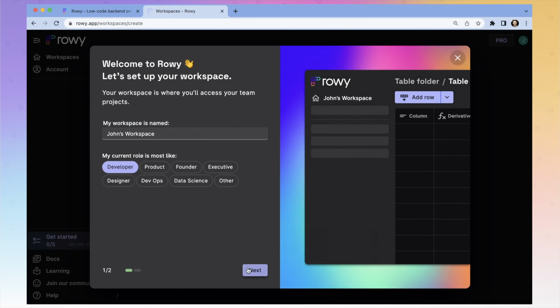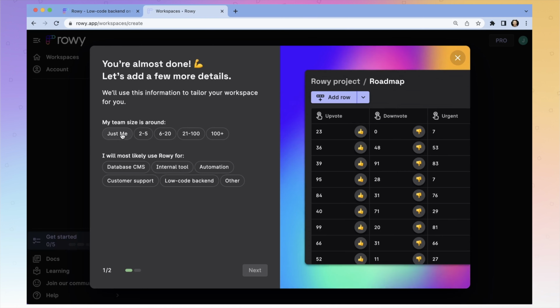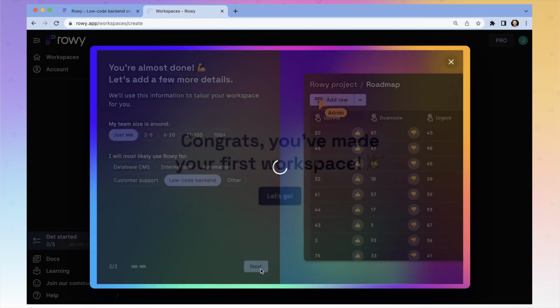I'm going to be a developer. Next. Size of your team, just me. I'm going to use it for a low-code backend, and we're good. Okay, so here's our workspace, and here's where we'll put all of our projects. So let's create a new project, and this is going to be products, and we're going to use Firebase, but you can see Postgres and Mongo are coming.